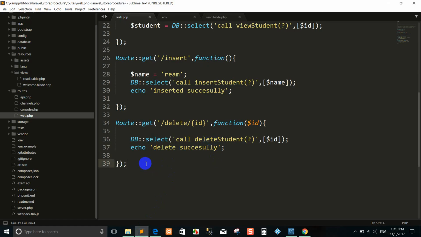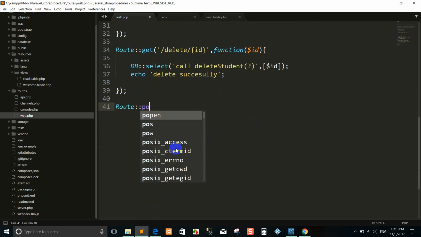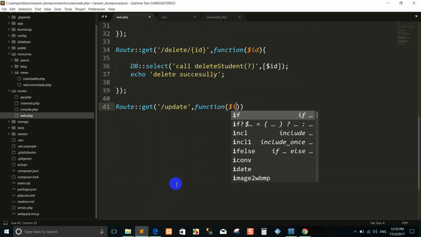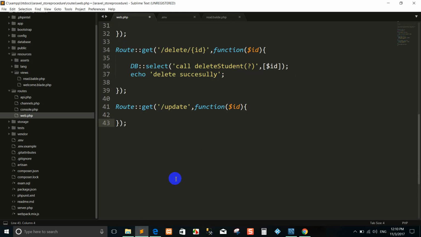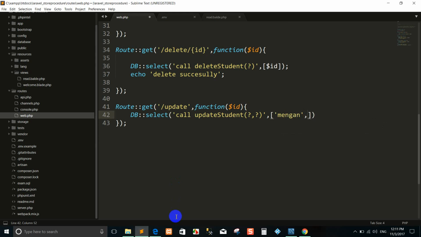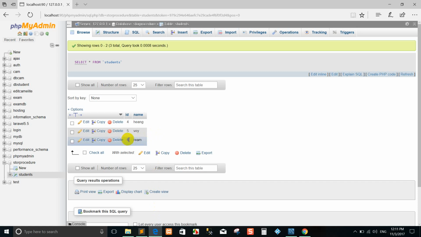So I go to Laravel. Yes, get update function with ID. Yes, db slash call update student. Right now I want to use the syntax once. Okay, right now I use the array, for example. Right now I input the ID here. You can see the ID here.